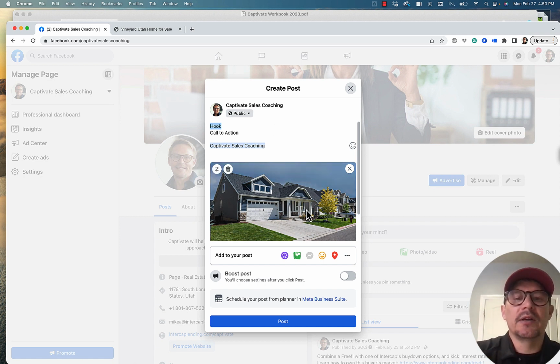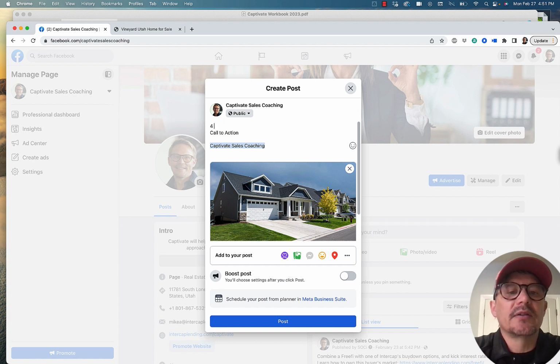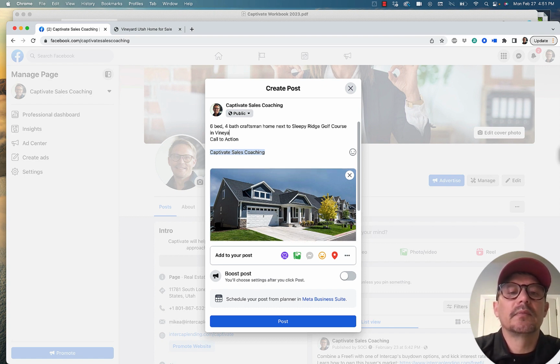So a hook for this one might be, I might put 4-bed, or actually it's a 5-bed. Or 6? Oh, it's a 6-bed. That's right. That's a 6-bed, 4-bath craftsman home next to Sleepy Ridge Golf Course in Vineyard, Utah. And you can elaborate a little bit.